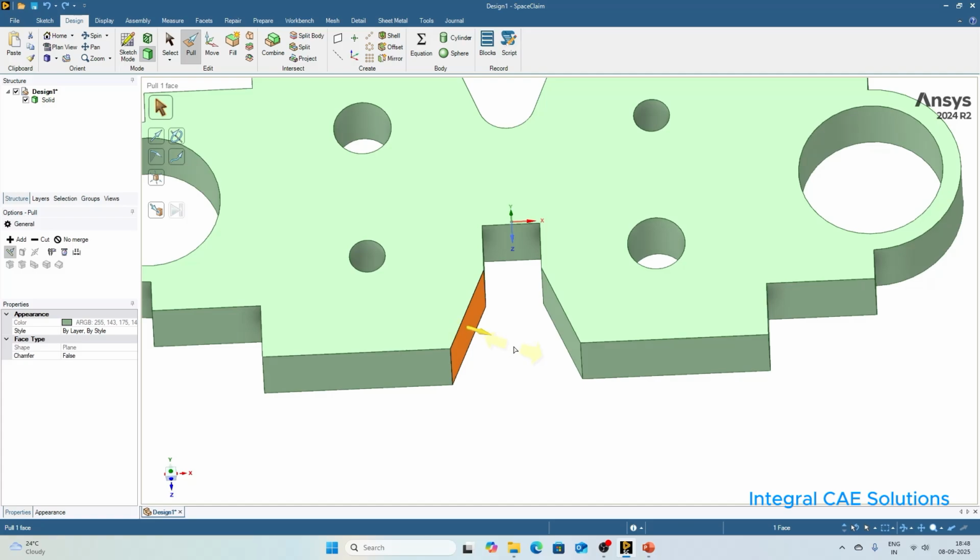If you want to change the direction, then you can click here and then you can select any particular edge which will represent the direction. Let's select this horizontal edge. You can see that the yellow arrow is now oriented along this edge we have selected. Now this will be our pull direction. Please remember that by selecting this edge, we are just using it as a reference for the direction. This edge will not be pulled. Only the surface we selected will be pulled.